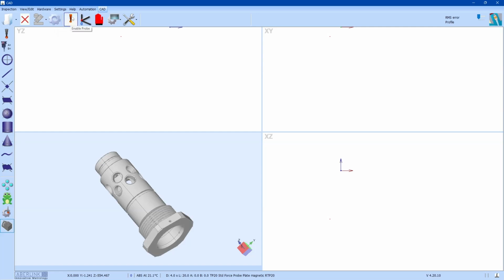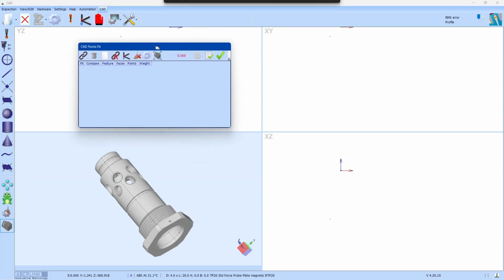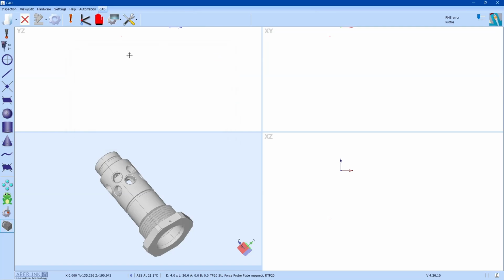If you have CAD programming, you will have the enable probe option. This switches on the probe for programming. Visual alignment I'll cover in the programming section of this tutorial series. It's how we align the axis of the machine with the axis of the model. If you have CAD compare, you'll see this best fit hand. This opens up the CAD compare tools.